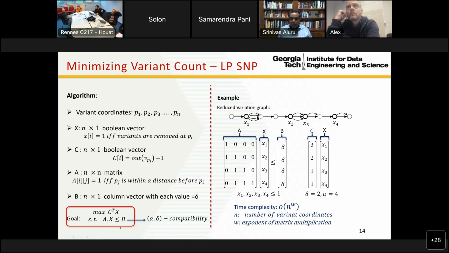So therefore, essentially, you have the same x1, x2, x3, x4 here. And if you throw something away, that contributes 1 to the difference, and so you want to make sure that this matrix vector product is less than or equal to delta. So this is how you formulate the problem.